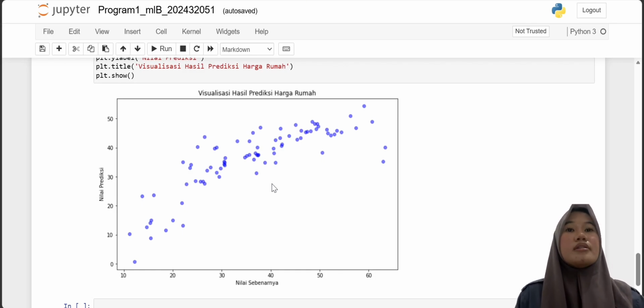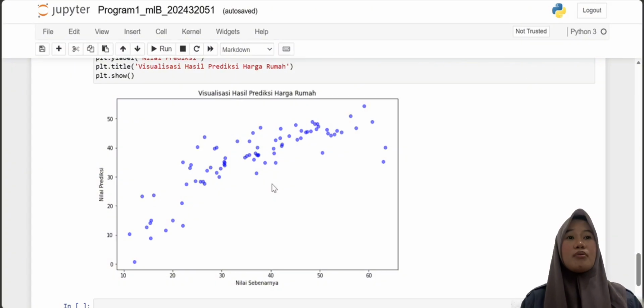That concludes the explanation of my linear regression program for real estate price prediction. In conclusion, this model is quite good at capturing basic house price patterns, though it could be further improved with more complex algorithms.